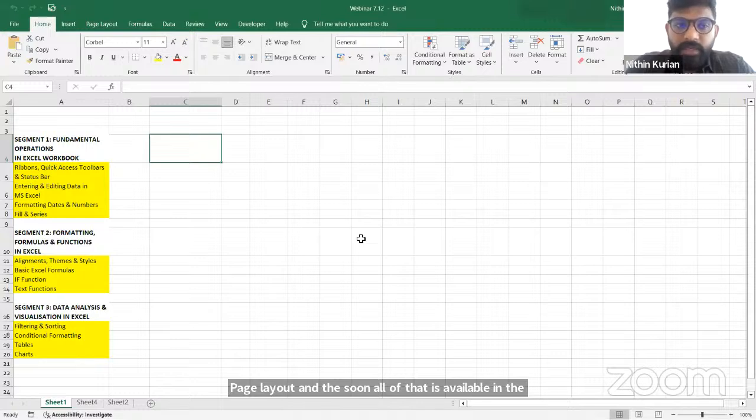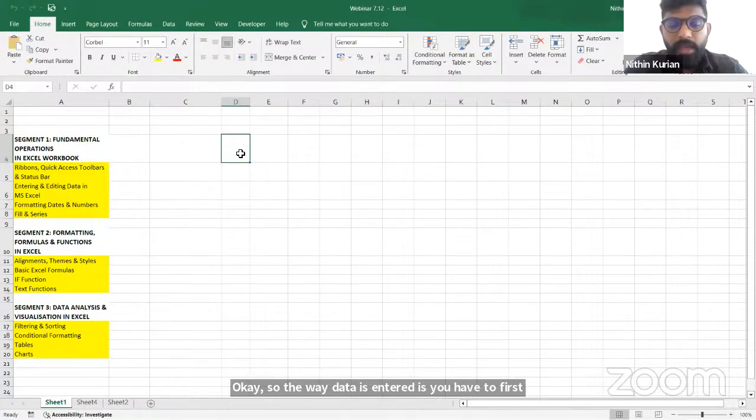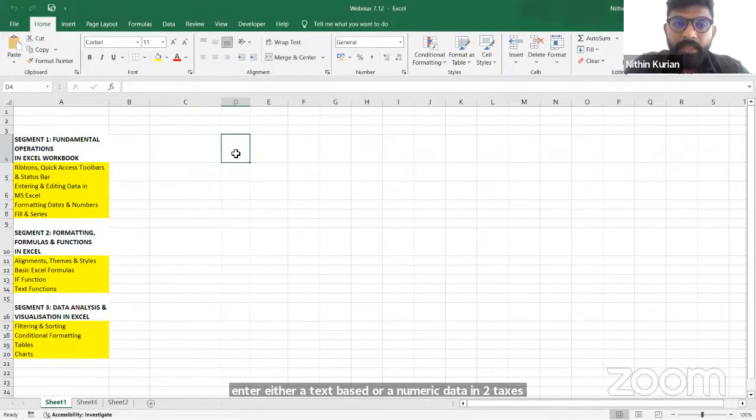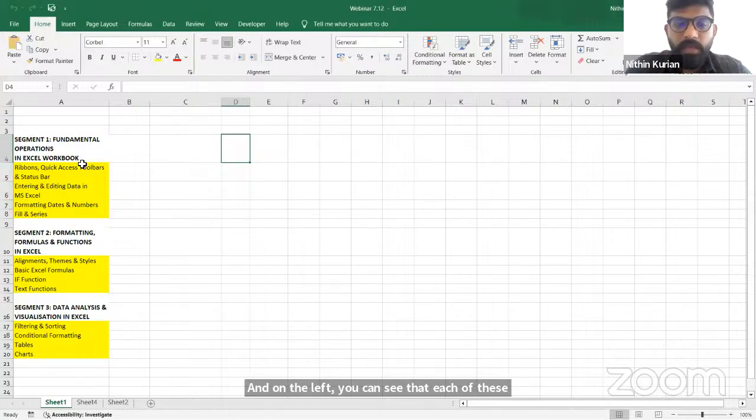Now let's get into the second segment where we will be looking at how you can enter any kind of data and edit data in Excel. Okay, so the way data is entered is you have to first highlight a particular cell. Okay, and then you can enter either a text-based or a numeric data into that cell. And the way you identify a particular cell is by what you can see on the top and what you can see on the left. Okay, so on top you can see that each of these elements are depicted using alphabets, and on the left you can see that each of these elements are depicted using numbers. Okay, so that is provided here so that we can uniquely identify a single cell in the Excel spreadsheet.